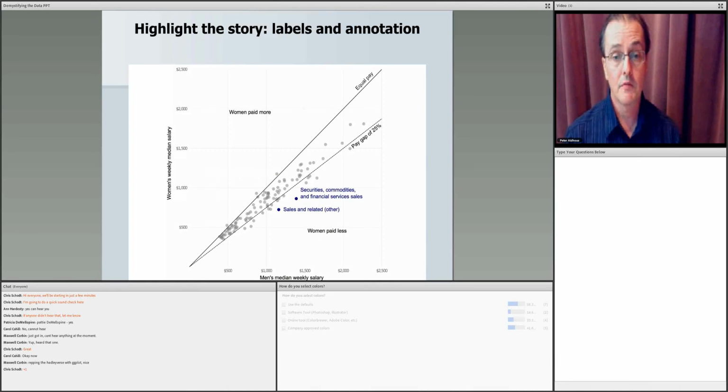It is a different version of it, and I think this is better and more effective. I've really concentrated on the main story here, which is that for the overwhelming number of jobs, women are paid less than men. I've added in another line to highlight a pay gap of 25%. My labels on the chart now say women paid more and women paid less. And I've highlighted the two jobs for which the percentage pay gap is largest. This to me is using some fairly simple labels, annotation, reference lines to bring out a strong story about the gender pay gap.